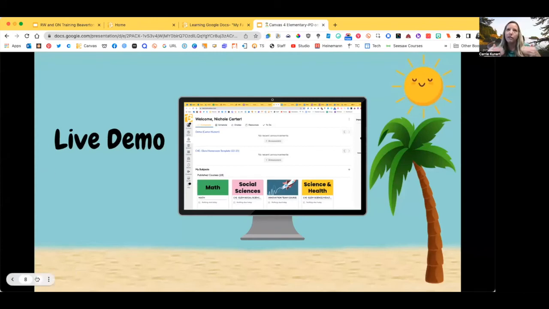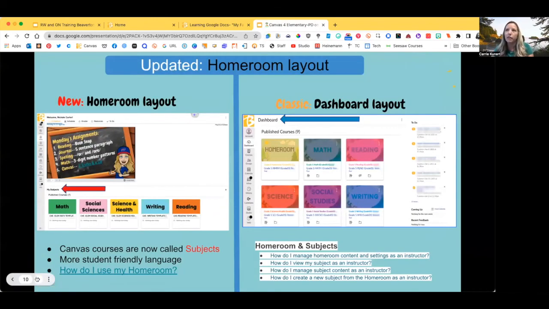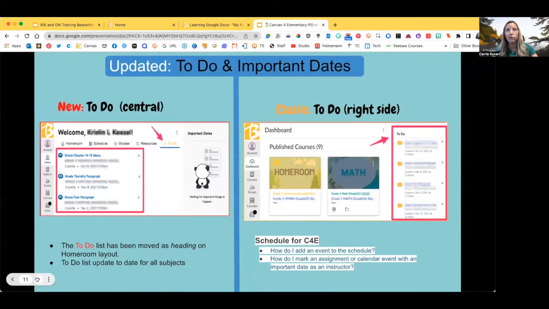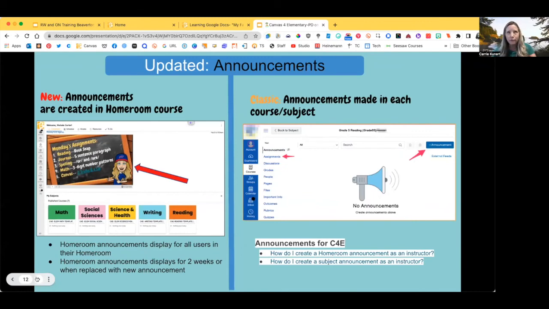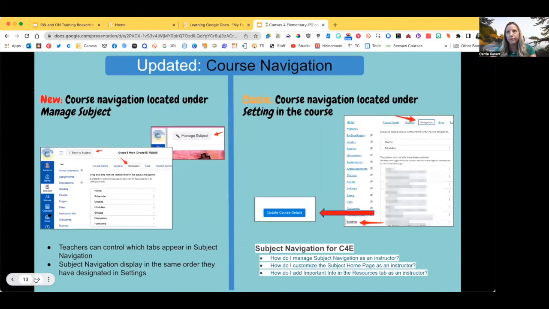And there are a ton of links there that you can explore. There we go, like this guy. Okay, that's what it used to look like. Here's what it looks like now. Here's where the to-do list used to be. Here's where it is now. Here's how you used to find announcements. Here's how it is now.